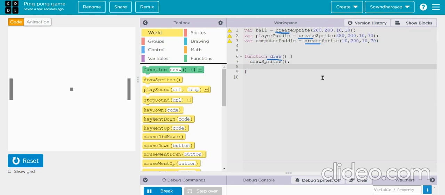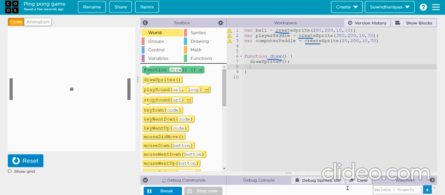Now what we will do is we will have the computer scores here so that we will know what the basic alignment of the game is. We will create the basic output of the game, the computer score and the player score, so that we get a better understanding of our game.